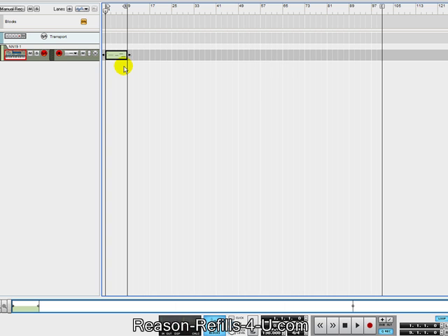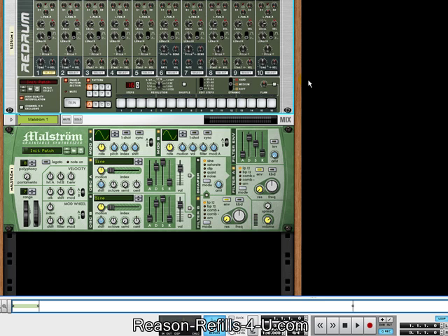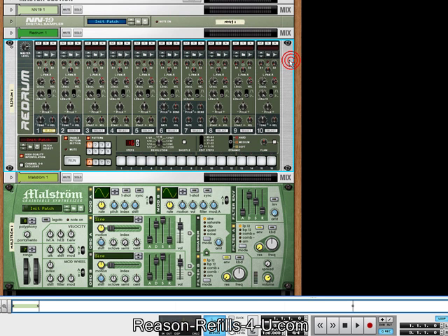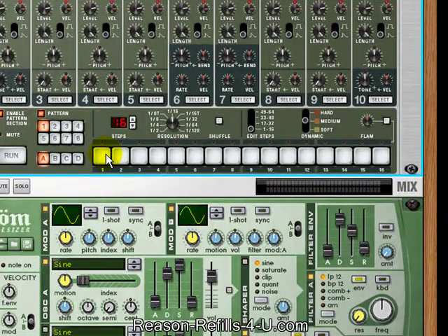The Redrum is another place that I use the Alt key a lot. If we look at our Redrum, if I hold down the Alt key while I'm programming steps in the Redrum, it's going to give them a low velocity. You can tell that because they're a yellowish green color.